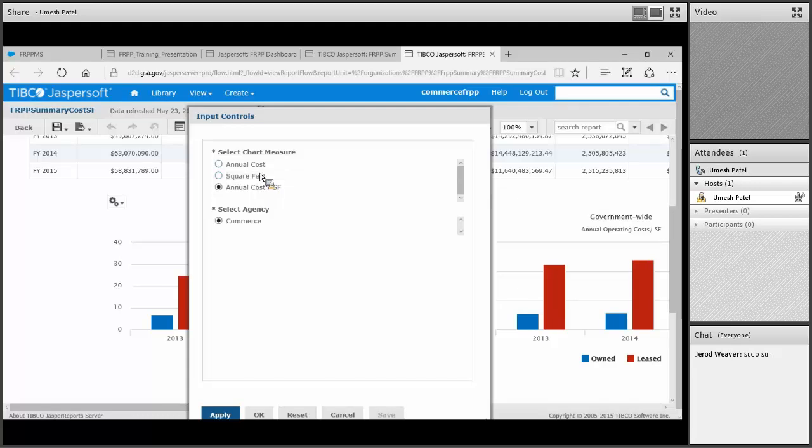Right now it's annual cost per SF. If I click on annual cost, it'll change the chart. And this is where you can even select your agency. Because I'm logged in as a consumer user, I only have access to one agency, so I can only choose one. But if I had access to multiple agencies, for example, a collaborator user could have access to multiple agencies.